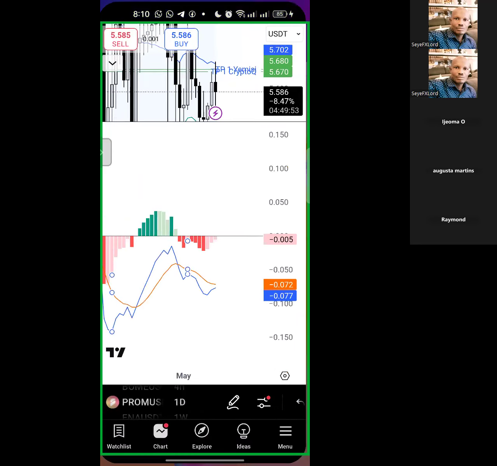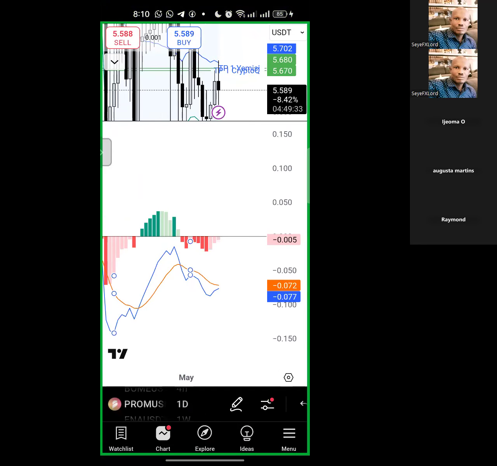So let me continue. I hope we got what I'm trying to explain here. Did you get what I'm trying to explain here? If you have gotten what I'm trying to explain here, when we talk about MACD manual trading, just drop a 1. I want to be sure.